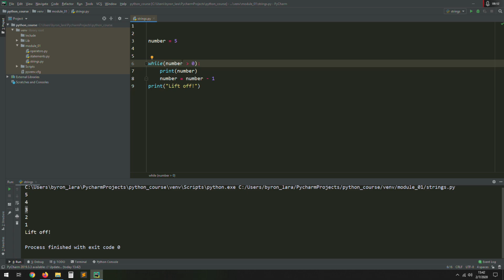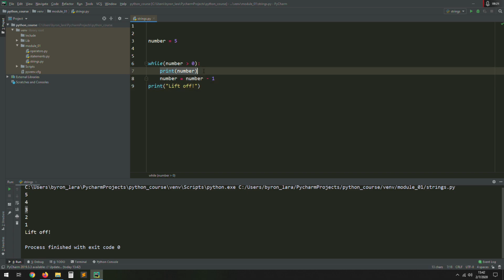No. Then it will just jump to this line, right? We cannot do that anymore because it's not greater than 0. Now we print lift off, right? That's how it works. It will just execute that.